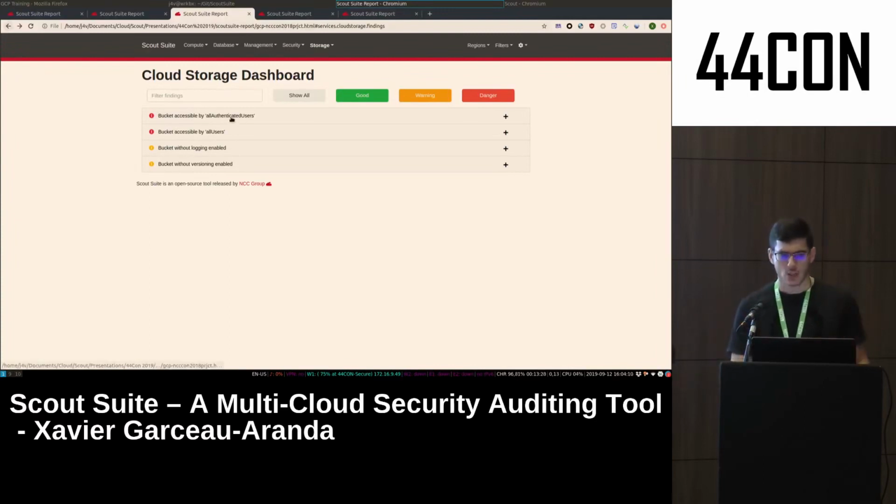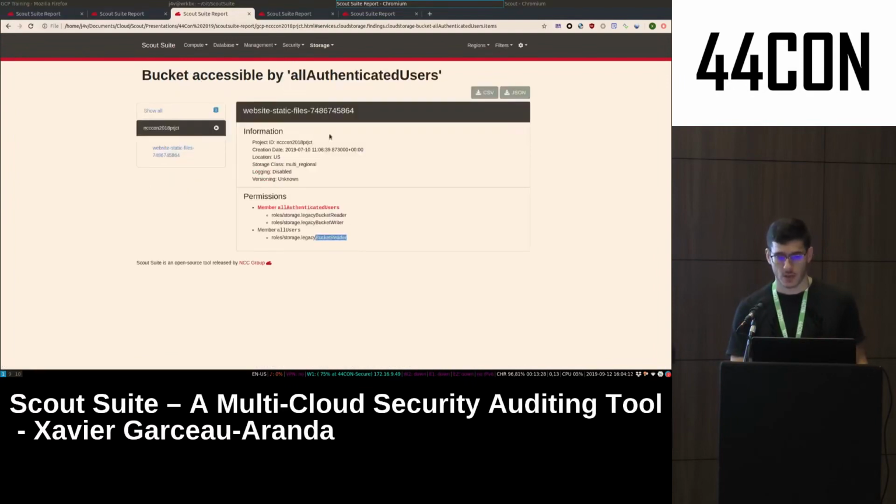If we go back into all authenticated users, what we can now see is that the static files bucket also has all authenticated users allowed to read as well as write to the bucket. So what this means is anyone authenticated to GCP, not necessarily your own GCP account, will be able to write files into your storage bucket. This might seem like, oh, well, this never happens, but this is something I've seen more than once on real and some very popular and very much used applications.